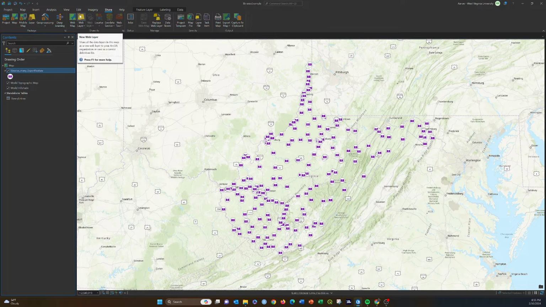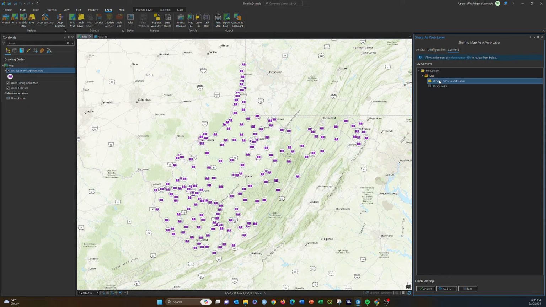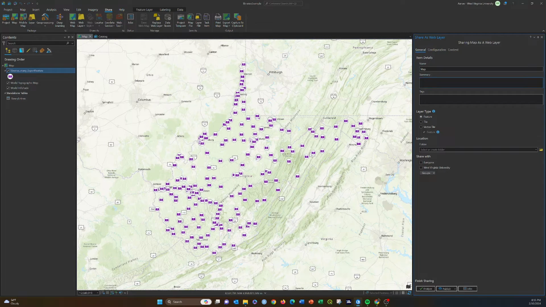I'm just going to share the layers. So I'm just going to click this. Note that if you have already published something, you can also do overwrite layers, but we're publishing something from scratch. So I'm going to do publish web layer. All right, and then under content, just make sure we have both our point layer and our table. That looks good. Let's call this West Virginia Library Data.